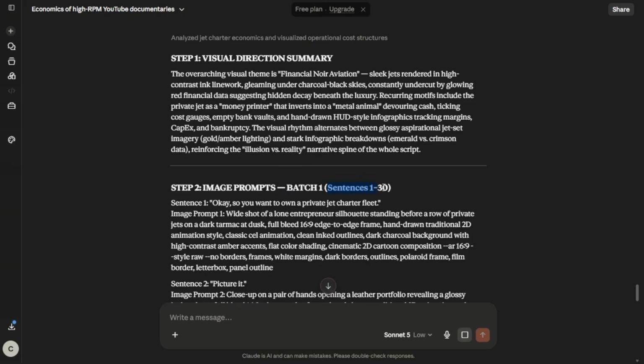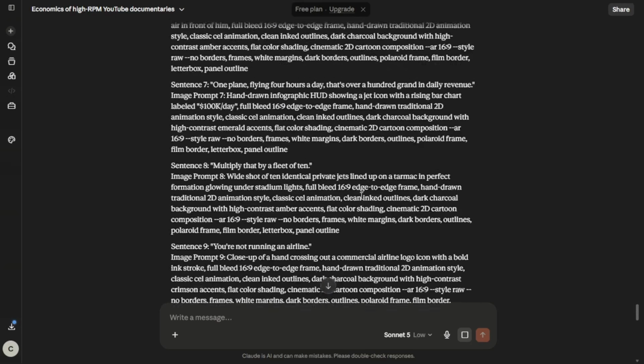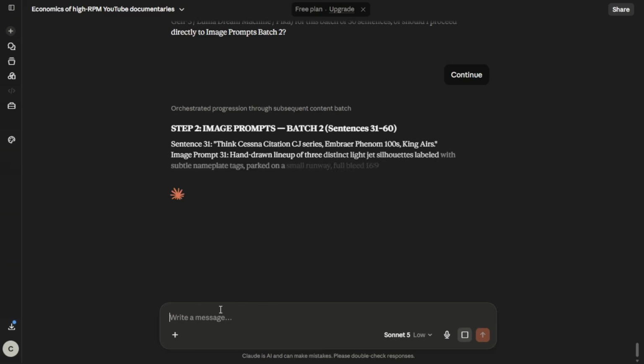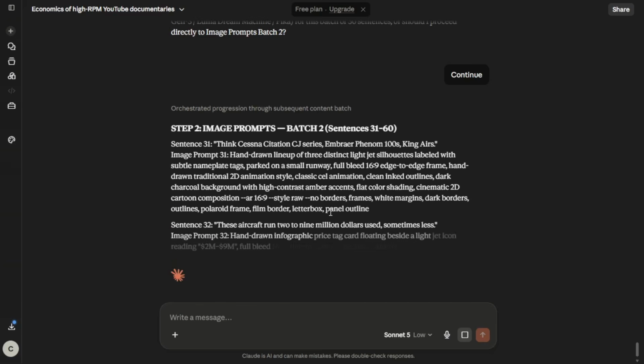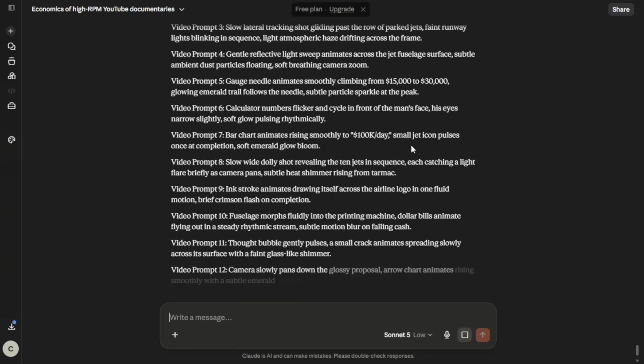It processes the script in batches of 30 sentences, keeping the detail sharp and organized. When you have the first batch, simply ask it to continue until the full script is covered. After all the image prompts are provided, then it will ask for permission to provide the animation prompts.